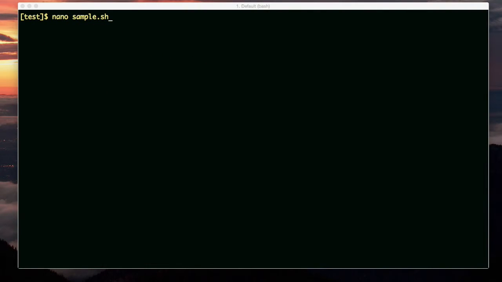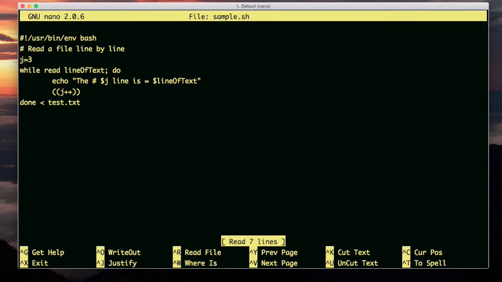Now I'm going to show you how to read a file line by line using a while loop. This while loop will use a file as its input. Okay, we have a counter, J. The while loop is running a read command, and it reads into the variable line of text. This whole loop gets its input from test.txt. And in each iteration, we're echoing out the counter and the line of text that was read from the file.